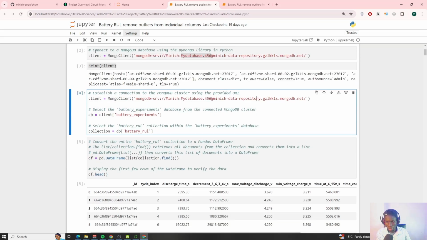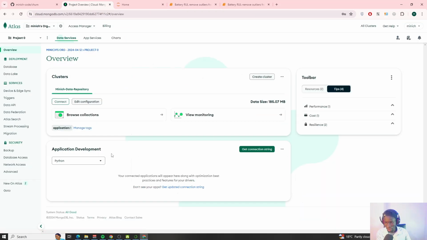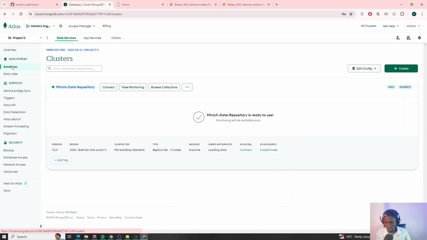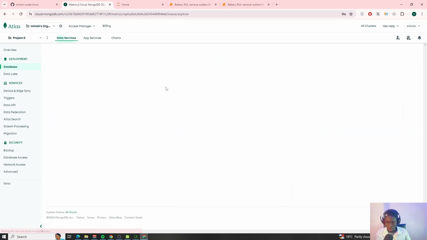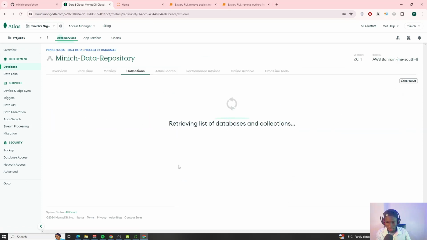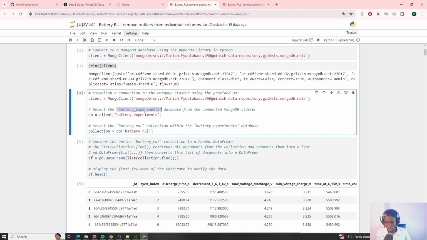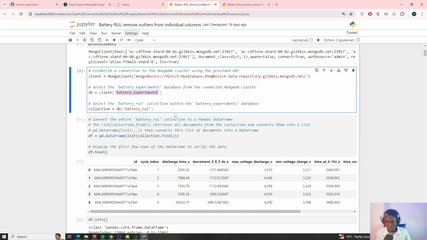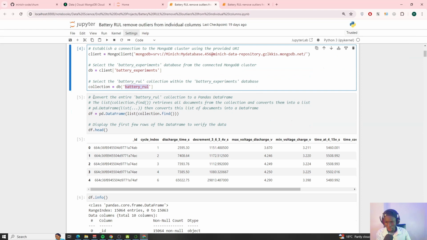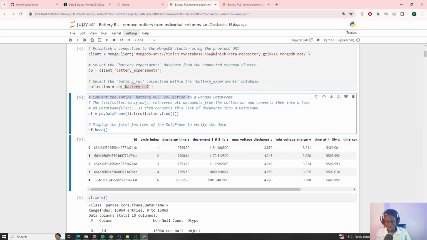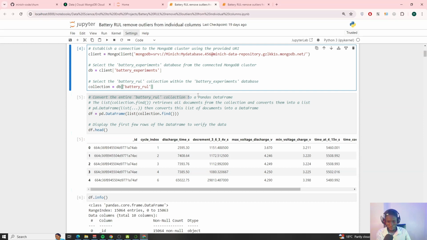When you establish that connection, then you select the Betty experiments database that we created. So remember, let's go to our database. Browse collections, you can see we had a database with the name Betty experiment. So this is the database. You select the database that you want to query, then select the collection itself. This is the collection name. Then from here you convert the entire collection to a pandas data frame.